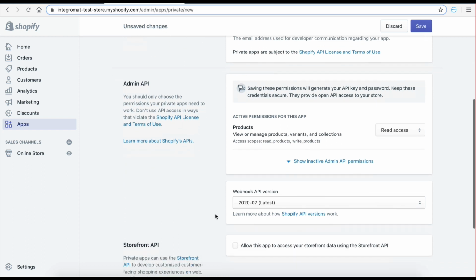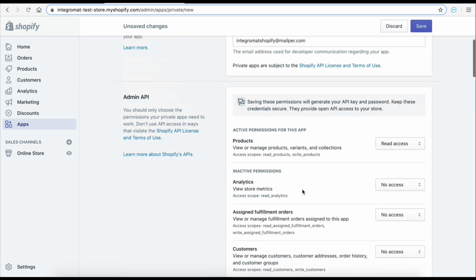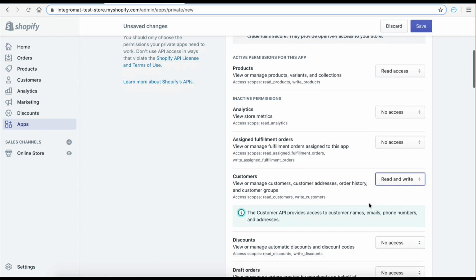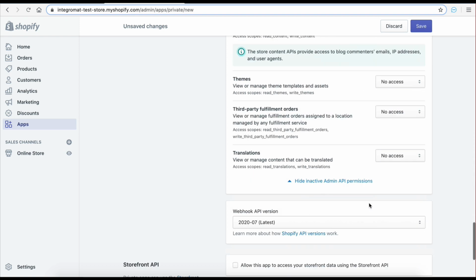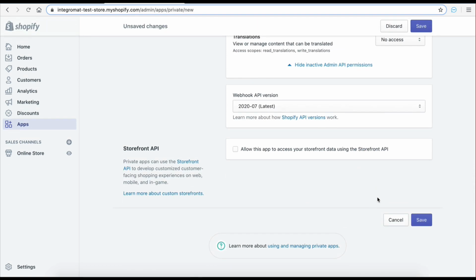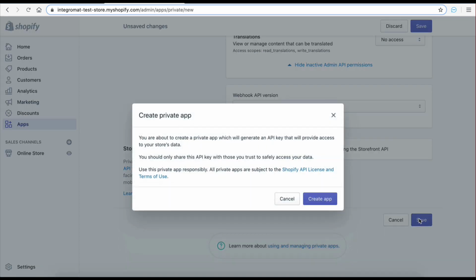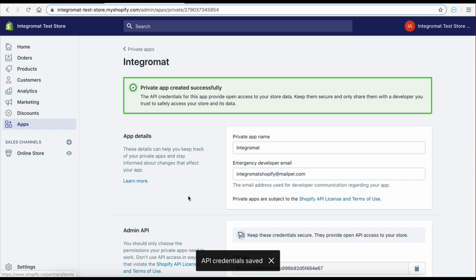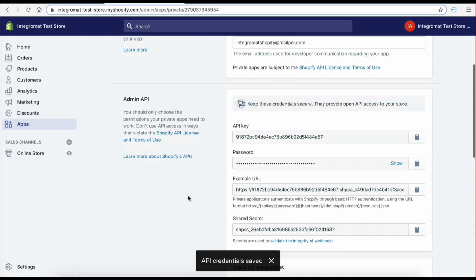Below, you can select the permissions that the authenticated client will have when performing the API request to the store. For this example, let's give read and write access to the customer's option. Click Save to generate the credentials. Great. As you can see, the credentials have been generated.